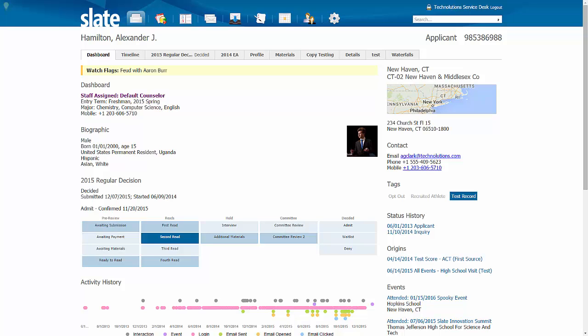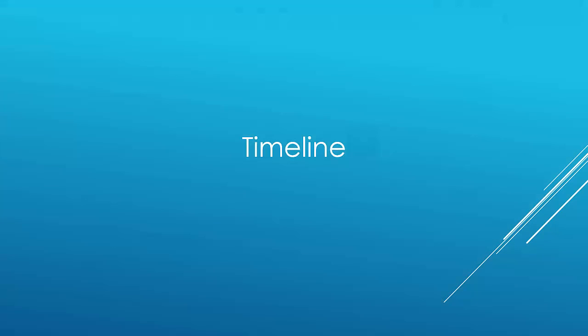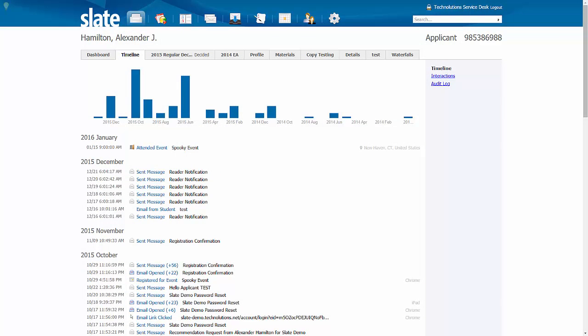Okay, let's move on to the next Slate Standard tab, the Timeline tab. The Timeline tab will display a chronological list of interactions, including form submissions, messages sent to the student, etc. The Timeline tab is meant to provide a quick, at-a-glance graphical representation of a student's activities over time. As you can see, it's very easy in this view to see that the student first came into the database in 2014, has had the most interactions in the latter half of 2015, and the majority of those interactions have occurred in June and October of 2015. Now let's take a look at the Interactions subtab.